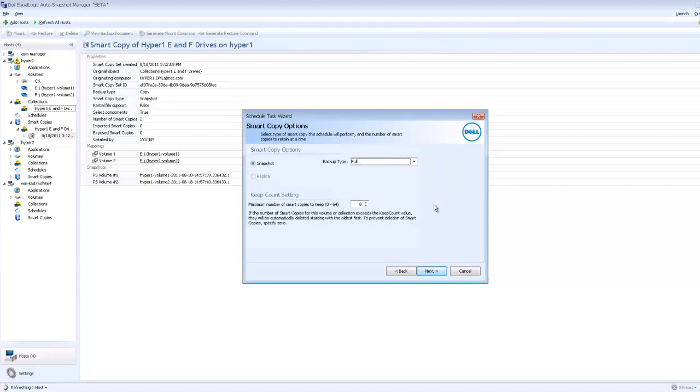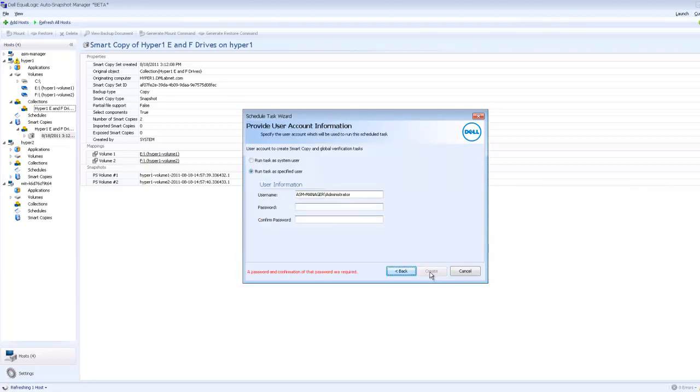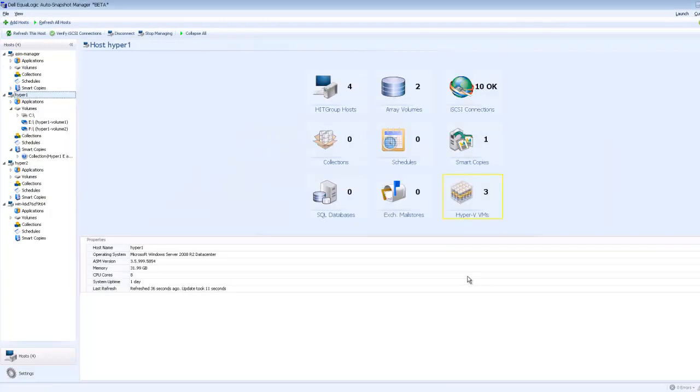Now we select the type of Smart Copy the schedule will perform, as well as the number of Smart Copies to retain. Let's keep these settings as defaults and click Next. We now specify administrative credentials and click Create. We have successfully created a schedule of a Smart Copy collection.